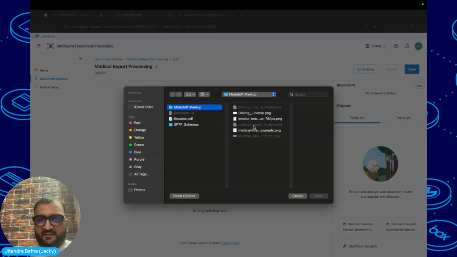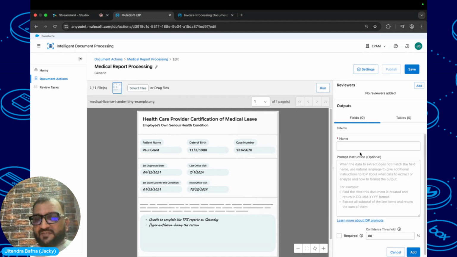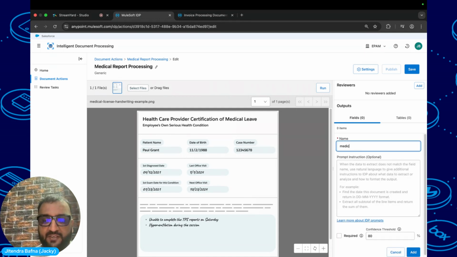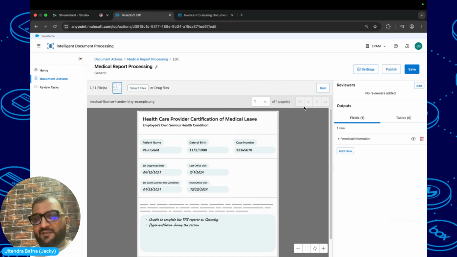First thing, I will select the file, and I have this medical report file, and I will just start from scratch. Medical information, extract information from report in key value pair in JSON format. I will just say required, add this, let's run this.